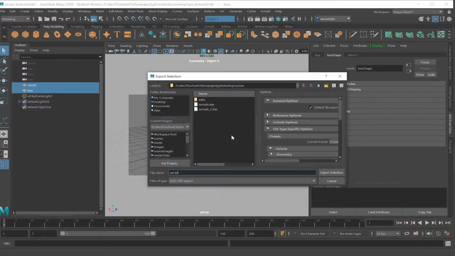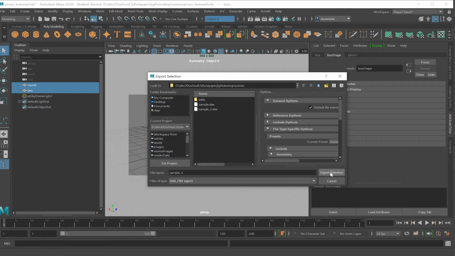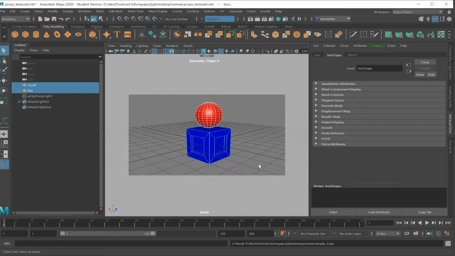Give your selection a name. And the file type will be DAE_FBX or just DAE. And you'll find that by clicking open this box and choosing the file export type. Hit export selection and now off to Photoshop.